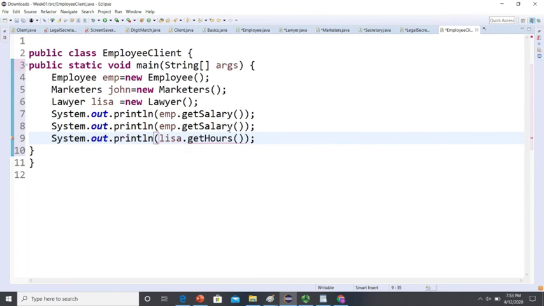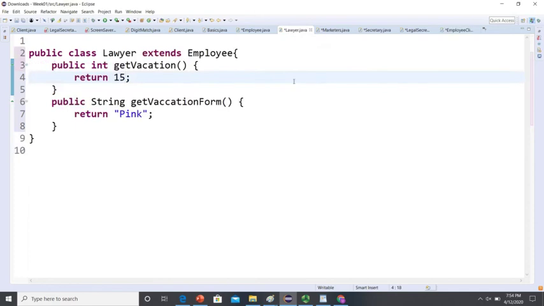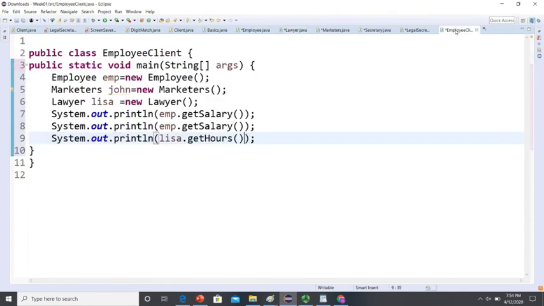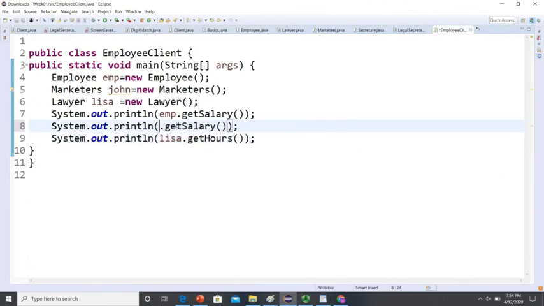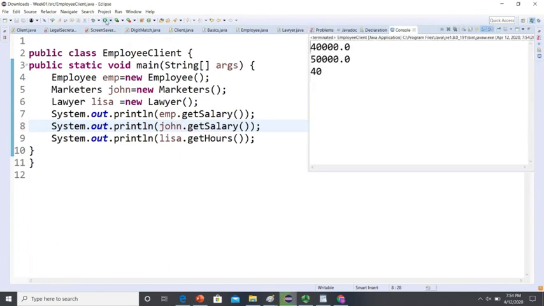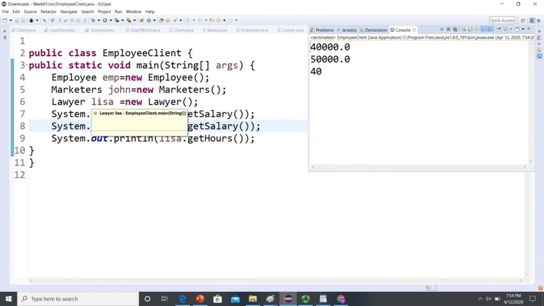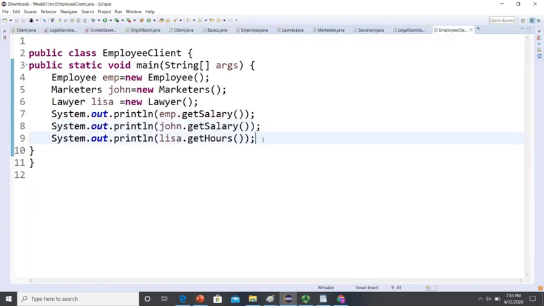As you can see in the lawyer class, Lisa is a lawyer, and there is no getHours method in your lawyer class. So let's see if our inheritance works. Let's run our code, and this is the output. Okay, I forgot to change emp to John. You have to change it to John to see a different salary for the marketer. So marketers are making 50,000, a general employee is making 40,000, and in the lawyer there was no getHours method, but it's printing 40. It's retrieving the data from the employee class.